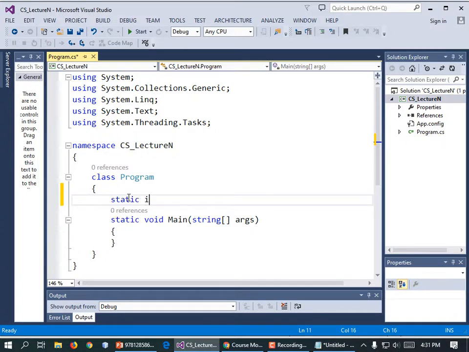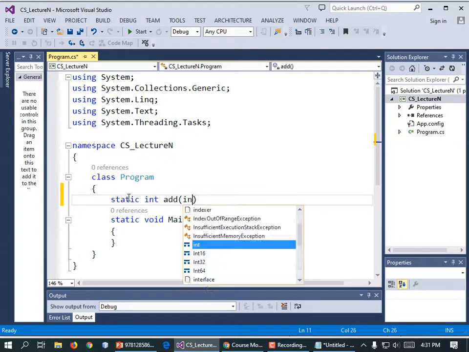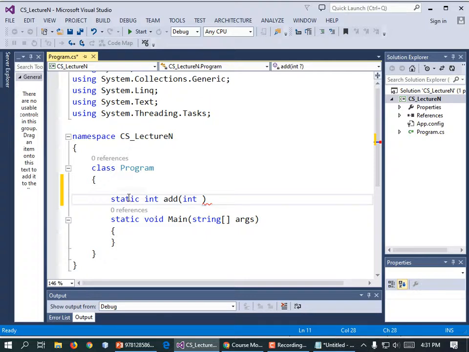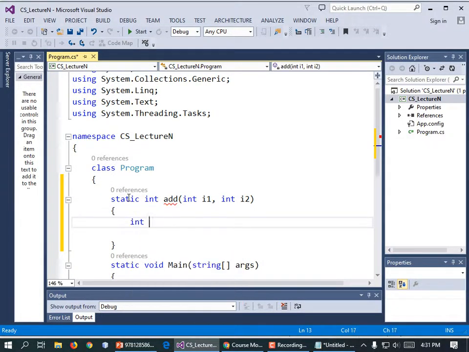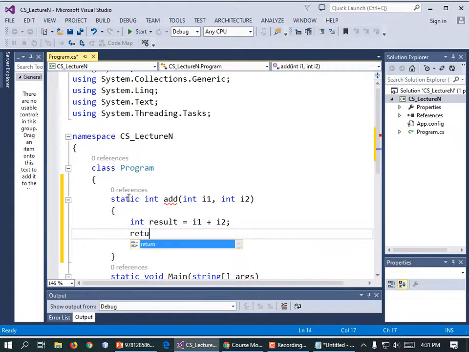So static int add, and it's going to take 1 integer, int I1. Okay, why just add 1 number? Let's add 2 numbers. So int I1 comma int I2. Here's what you cannot do, which I wish you could: int I1 comma I2, just like when we declare variables. No, each parameter declaration has to be completely independent of the others. All right, and so the result, int result equals I1 plus I2, and then return that result.